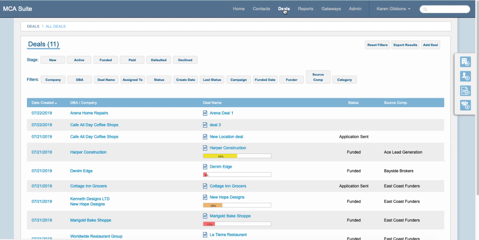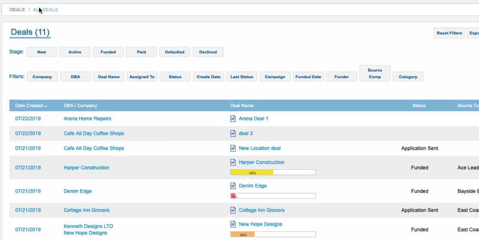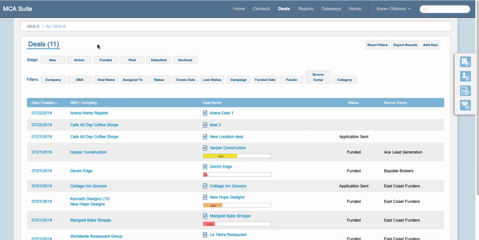MCA Suite's second main component is the deal. A deal is created when a merchant applies for a cash advance. It is regarded in MCA Suite as a file consisting of several different parts until the deal is ultimately funded or declined. There are several ways direct funders can create new deals in MCA Suite.